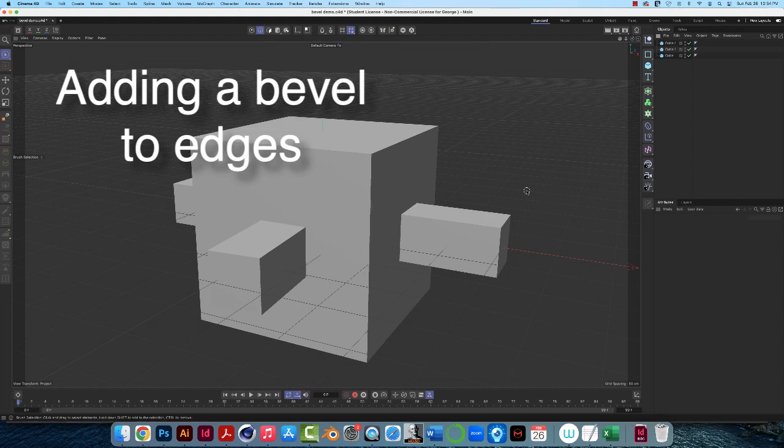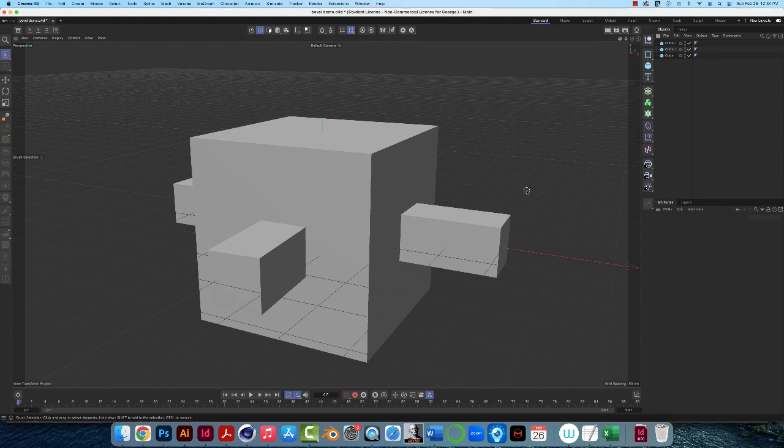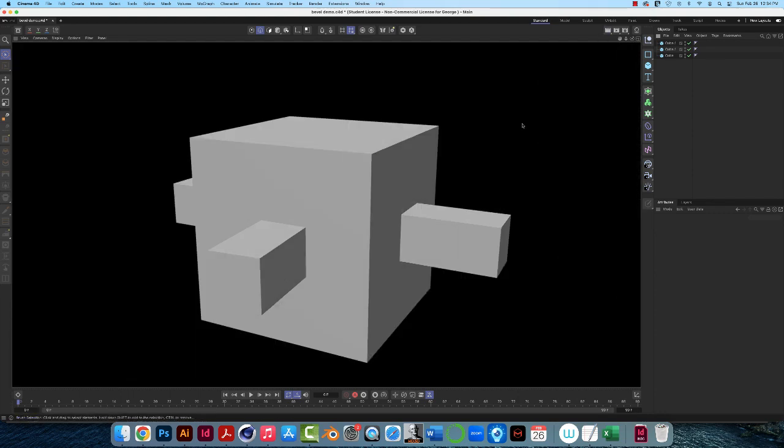Adding a bevel to your object edges will really increase the realism of your renders. For example, this is just three cube objects. They're primitive objects. They're not editable, and as you can see, the edges are these ideal 90-degree edges.